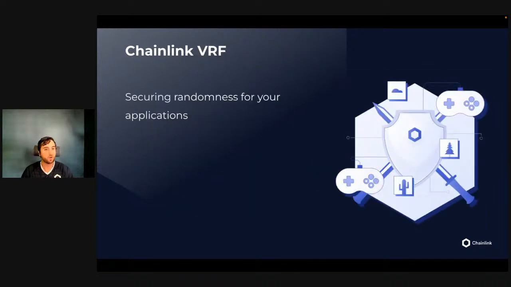And so before we move on to talking about Chainlink VRF, I'll see if there's any other questions. Okay, so how does the penalization system work for a node providing biased data?